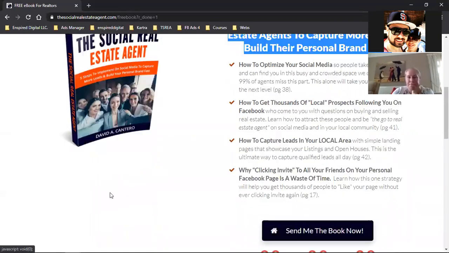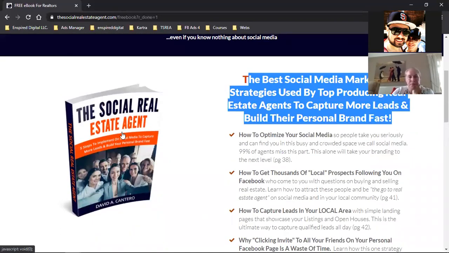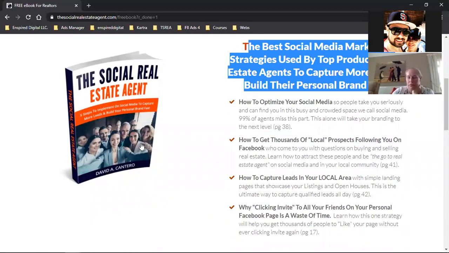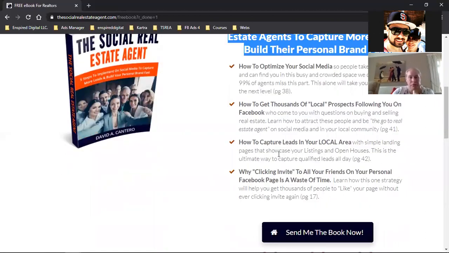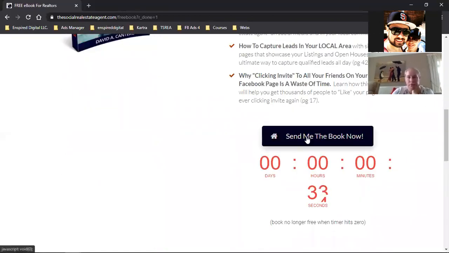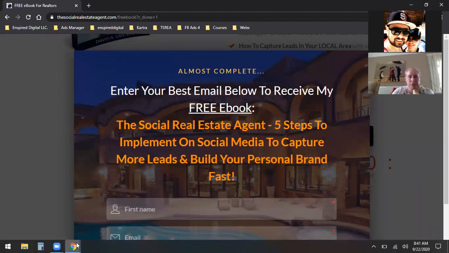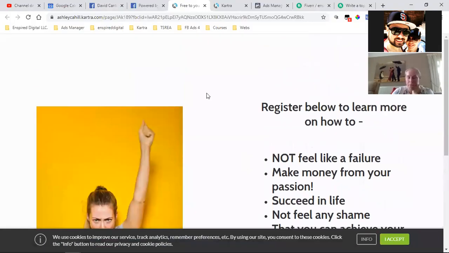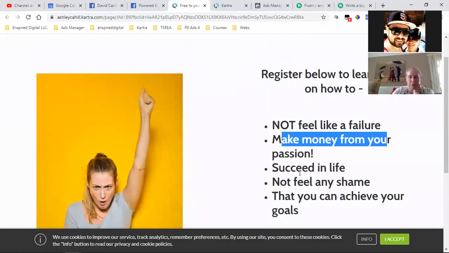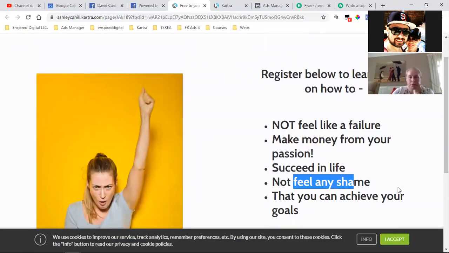And then here is the image. That image cost me $20 because I had a bunch of different images the guy did for me. But you can get some for $10, $5. So when they come here, send me the book now. That's where the magic happens. That's what you're missing. You're missing that free offer. You're missing that catchy headline. This is perfect. Not feeling like a failure, make money from a passion, succeed in life, not feel any shame.